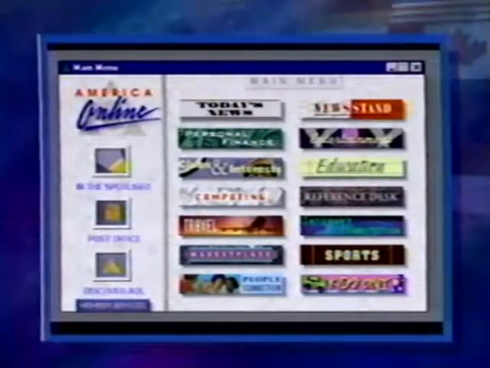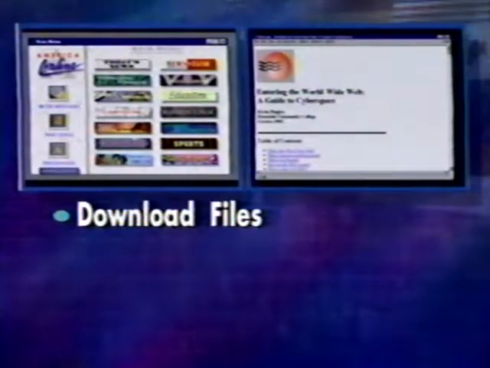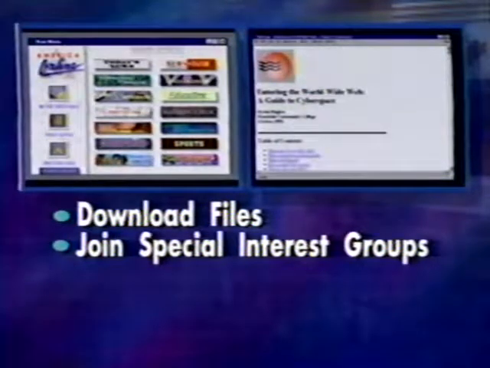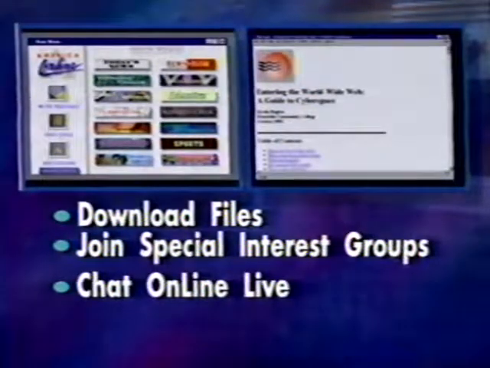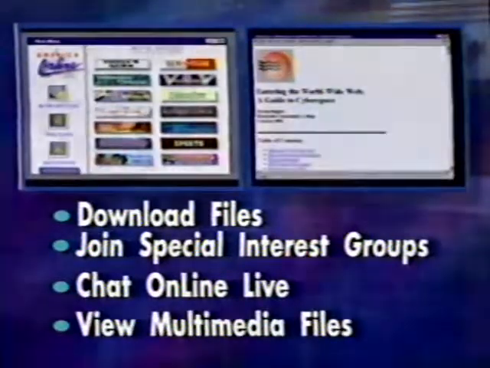These commercial online services work much like the internet and web combination. You have to dial up and log on to gain access. They both rely on beautifully designed graphics and pages with point-and-click words that you use to navigate. On both commercial online services and the web, we can download files, join special interest groups, chat online live with other users, or view multimedia-rich files.